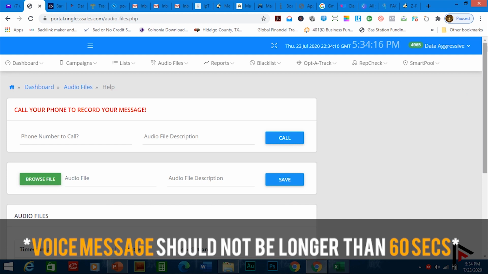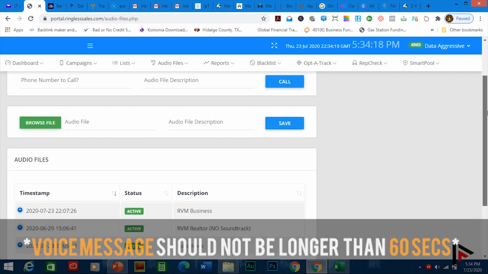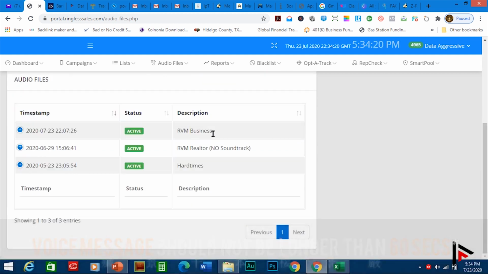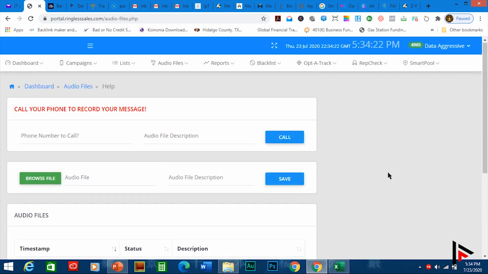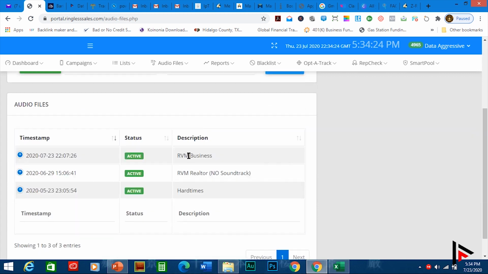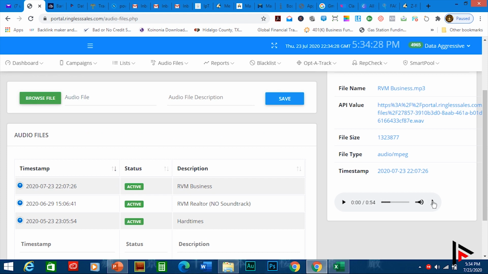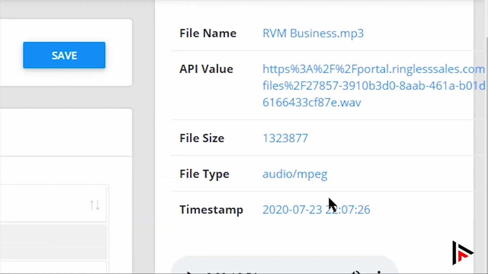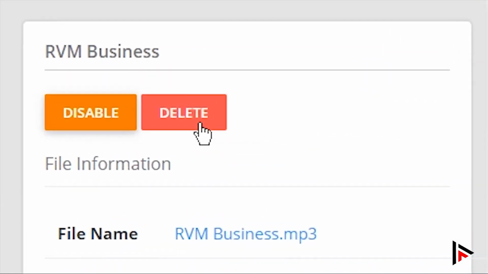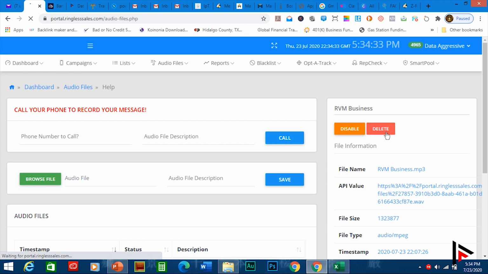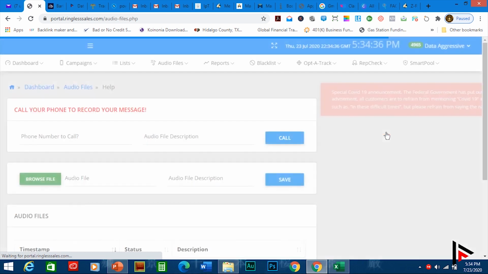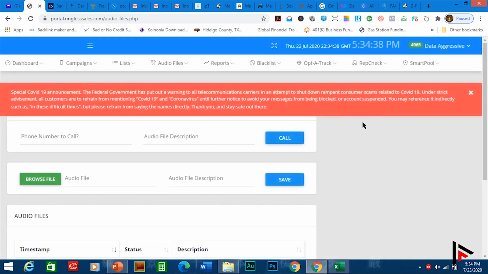Okay, so here we have the RVM business message. And by the way, if you want to delete it, you can just come here and delete it. You see that? It's going to ask for confirmation. Boom, delete it. Okay, very simple.